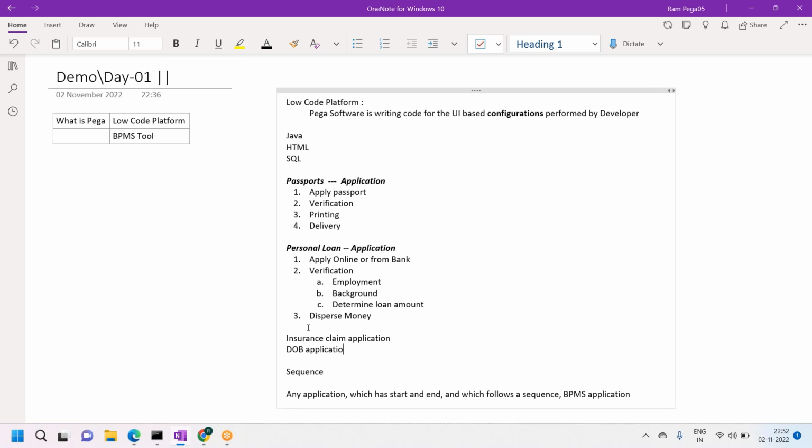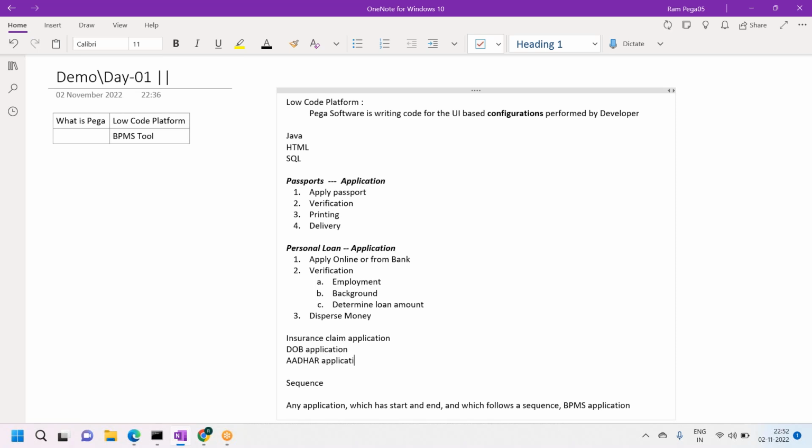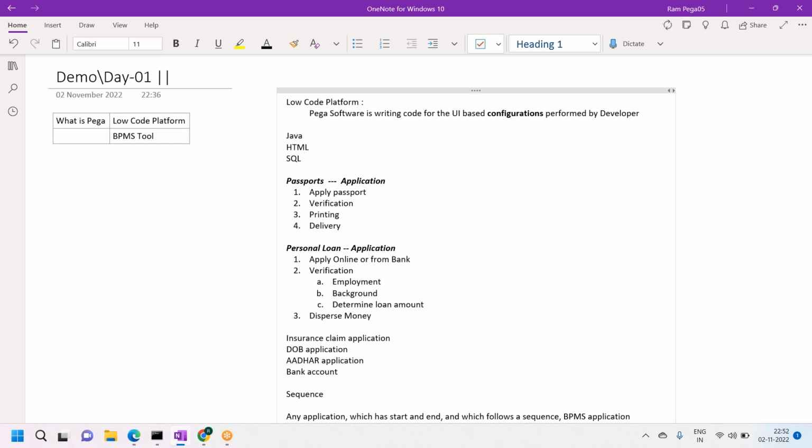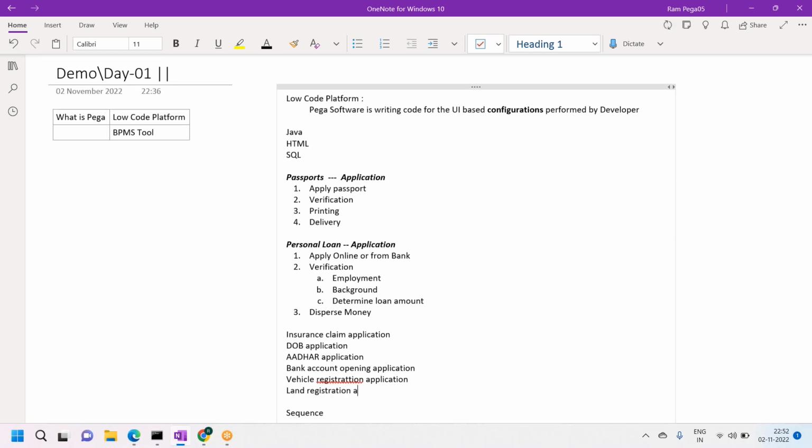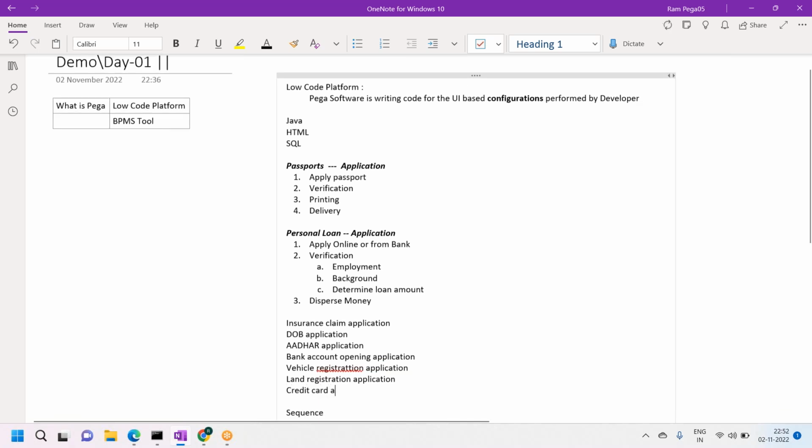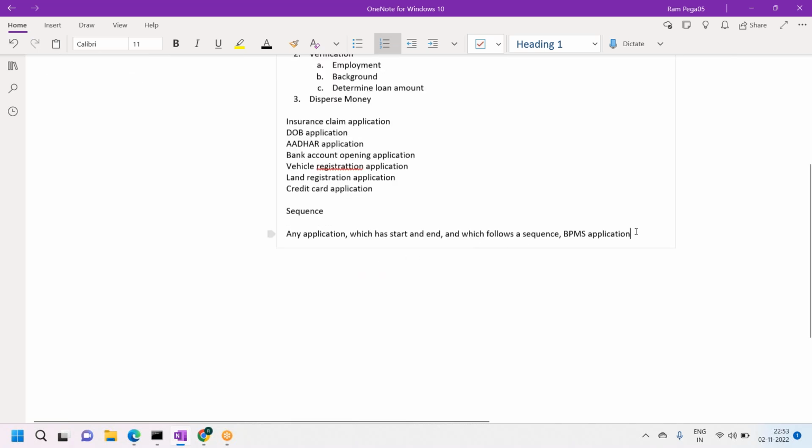Date of birth application. Even for Aadhaar, there is an Aadhaar application. Bank account opening application. Maybe vehicle registration application, land registration application. All these are things we do in our day-to-day life. I believe every one of you might have done at least one of them. Credit card application. So all these are applications, and every application will have a beginning, that means step one, and there will be an ending, step four, or step 10, or step 20, or step 100, it doesn't matter. There will be a beginning and an ending. So all those applications are called BPMS applications.